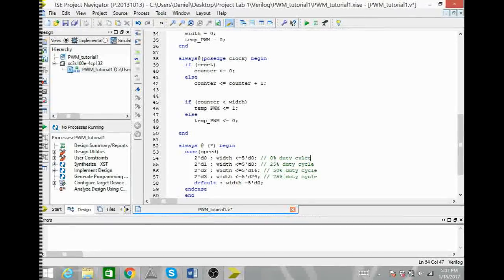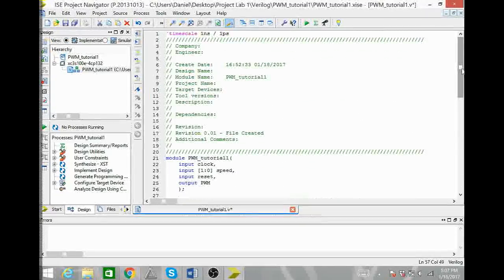And if speed is 1, the width will be 8, which will create the 25% duty cycle like we just said on the image. And if speed is 2, we'll set the width to 16, which is right in the middle of 32. So that would create 50% duty cycle, and so forth. As you see, we only have 4 different positions here because our speed is only 2 bits.